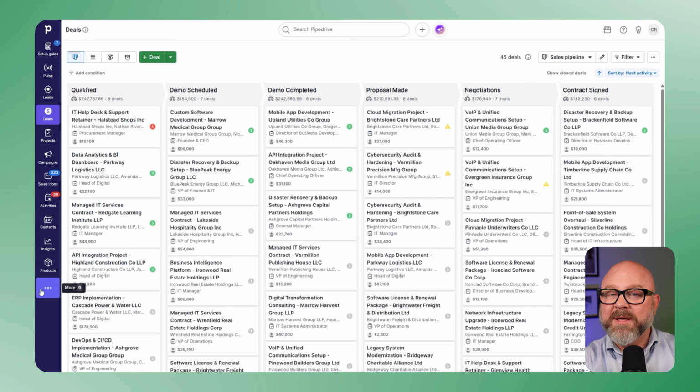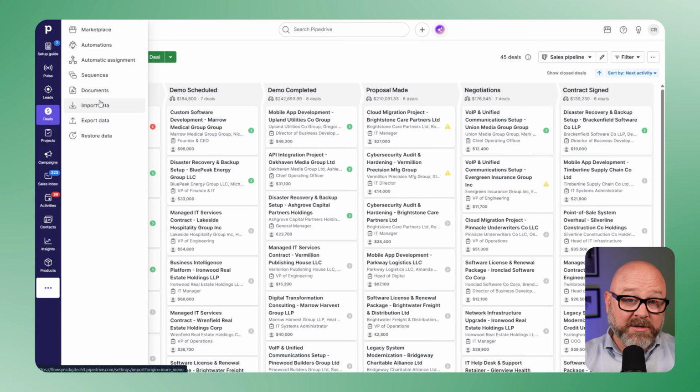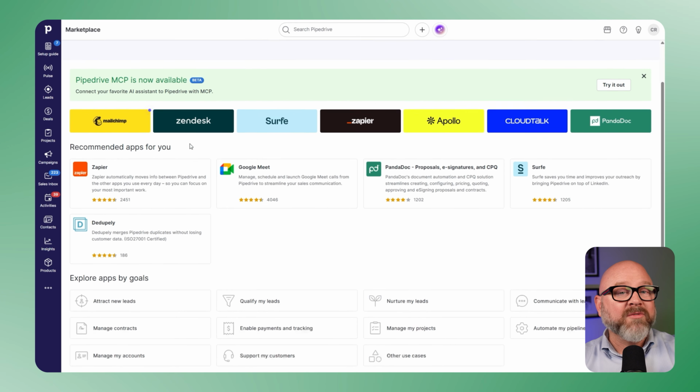Now let's dive right into the setup. First, log into your Pipedrive account and click the three dots at the bottom of the left-hand sidebar. After clicking these three dots, it will expand into a new menu where options such as Marketplace, Automations, and Import Data are visible. This is basically the control center for supercharging your CRM. Then click on Marketplace from the left side expanded menu, since integrations like WhatsApp are installed from there. After that, you'll be taken to the Marketplace page.